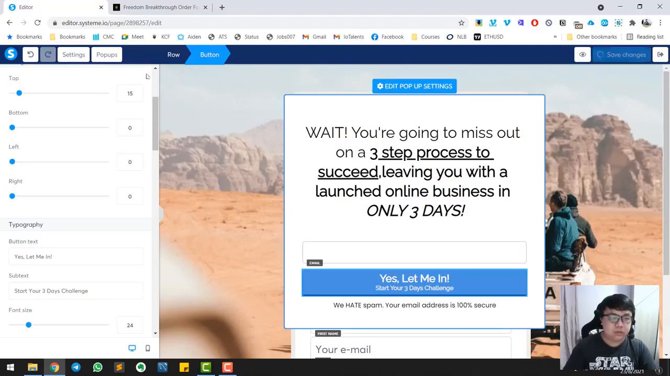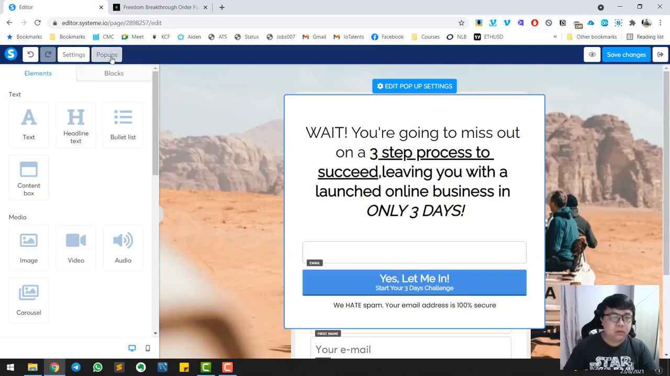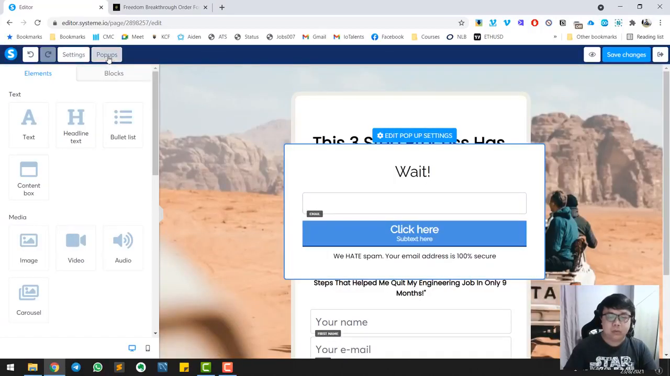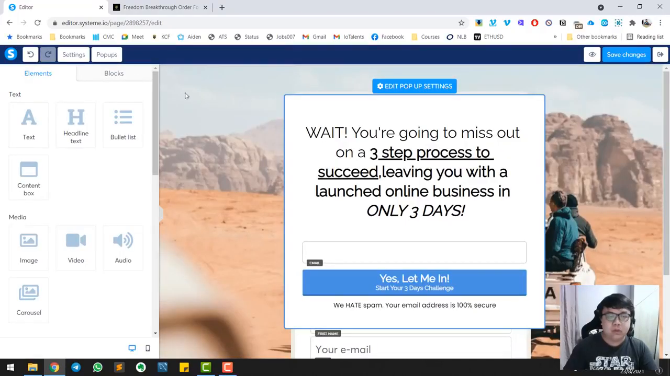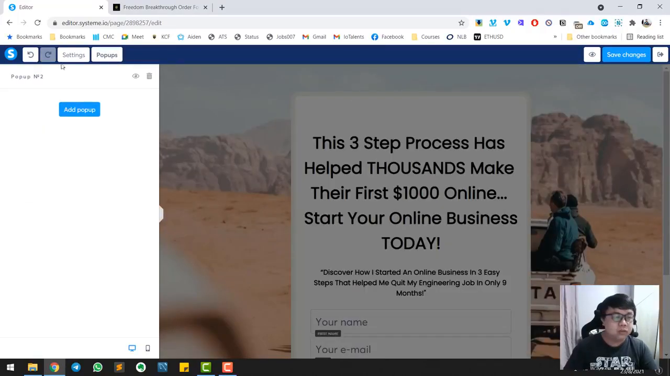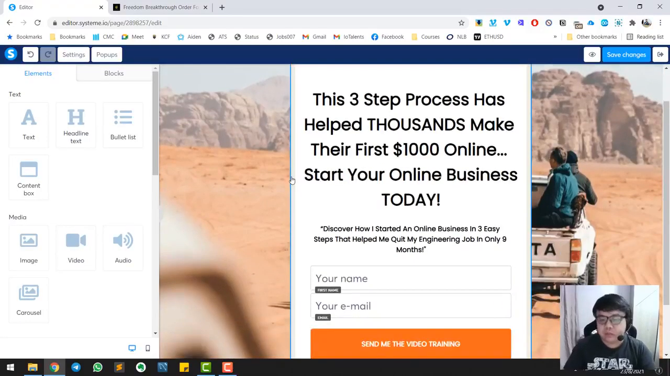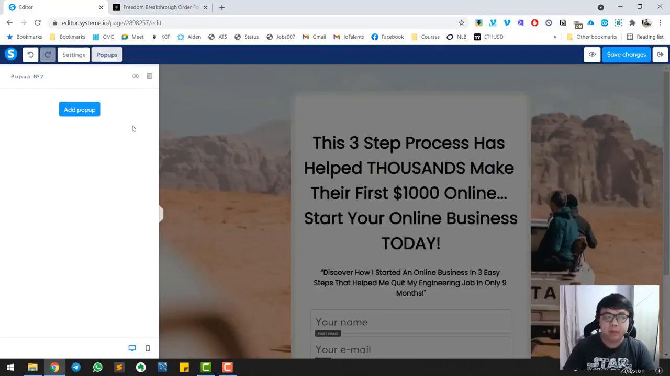So I'm going to save changes. Okay, how do I go back? Let me go back to, can I close this? There's 2 pop-ups. I'm going to delete this first one. Okay, so I'm going to close this, and I'm going back to the page. So when someone lands on this page and they do not fill up the information here, and they were to close the tab, what happens is that this pop-up would appear.